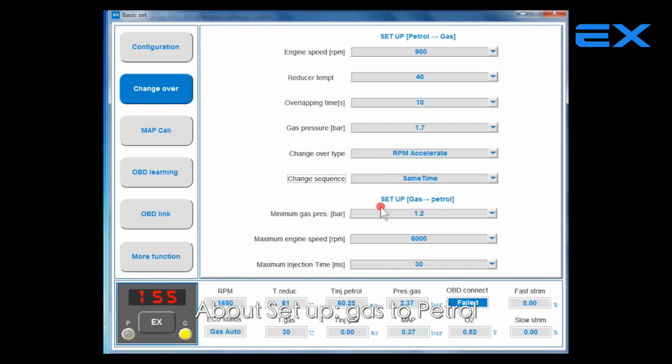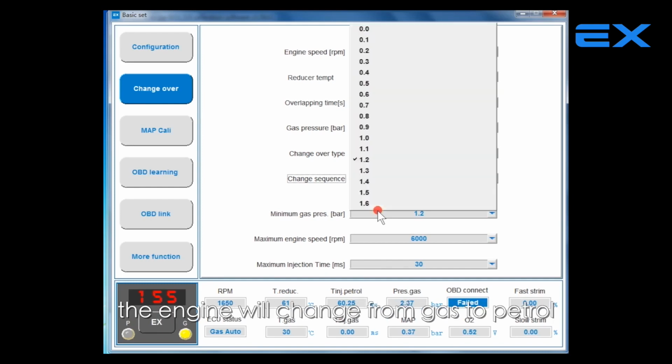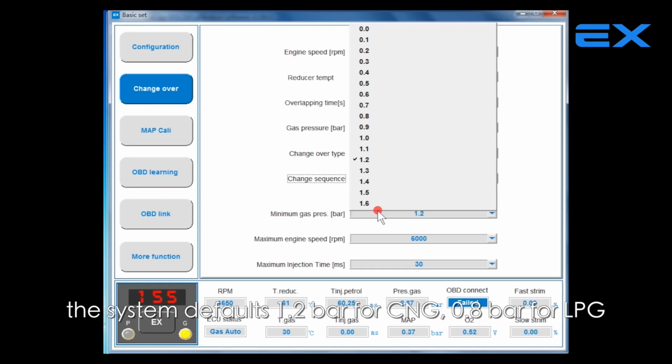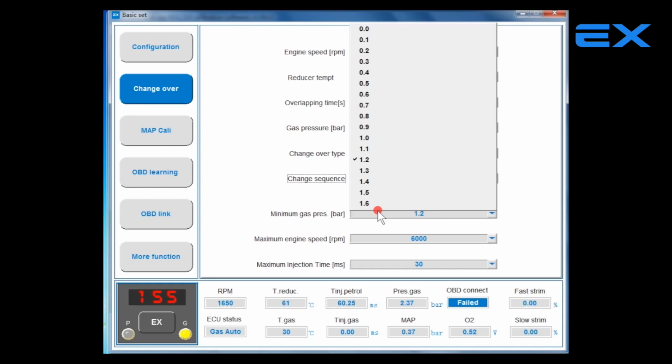About setup, gas to petrol. Minimum gas pressure, bar. When the gas pressure is below this setting, the engine will change from gas to petrol. The system defaults 1.2 bar for CNG, 0.8 bar for LPG.